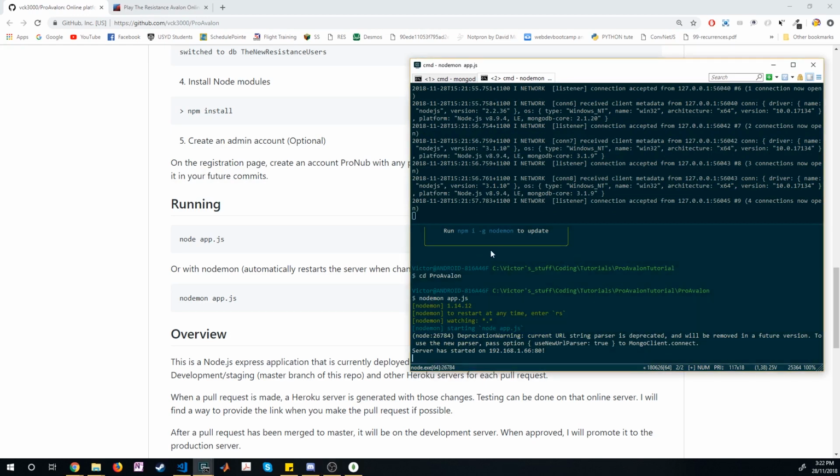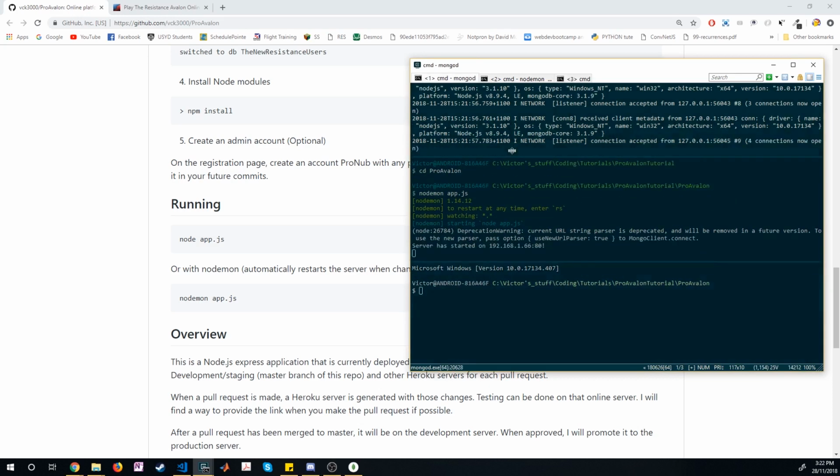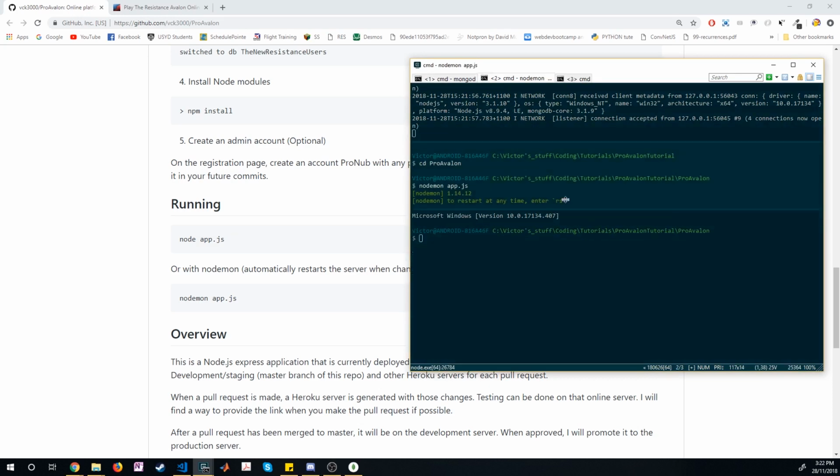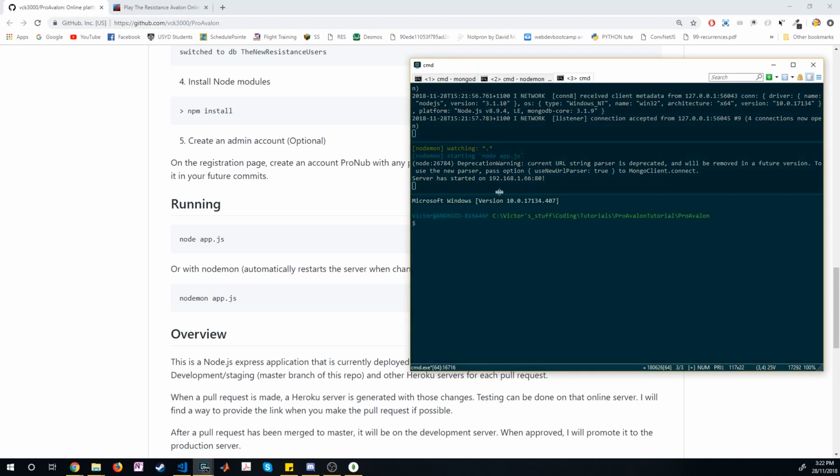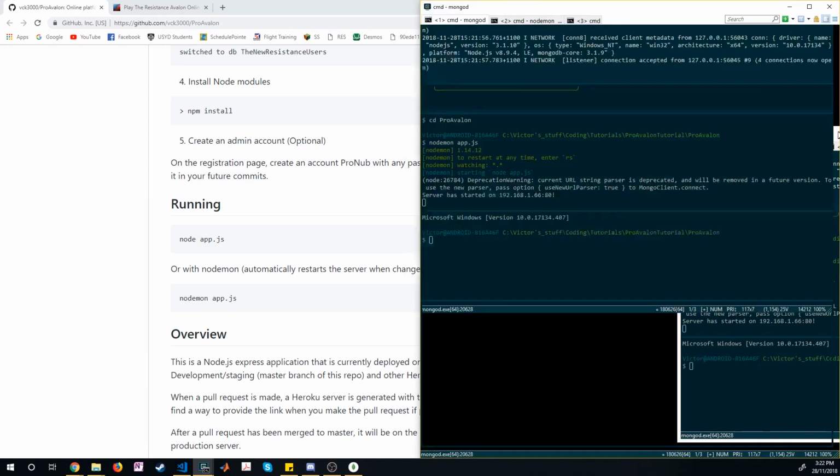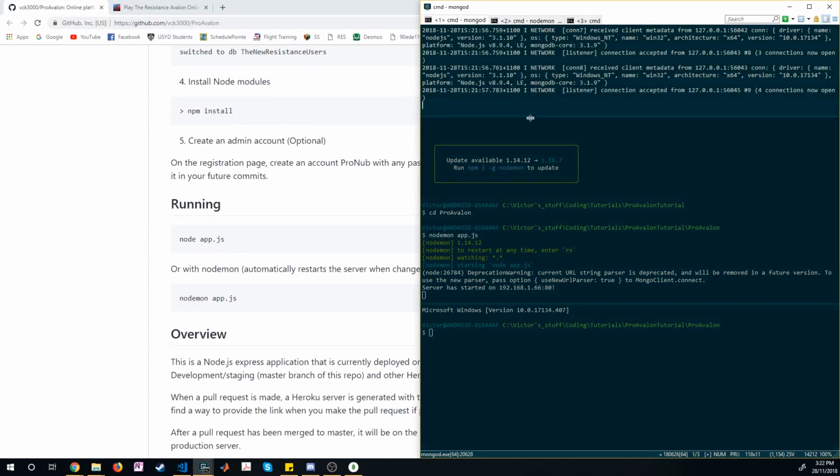Okie doke, so now I'm going to open up a new tab. I usually use 3 tabs, one for the Mongo server, one for nodemon, and also to see all the error codes. But the last one is for Git.